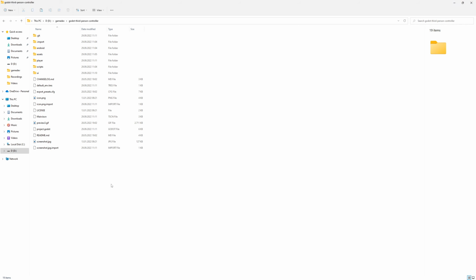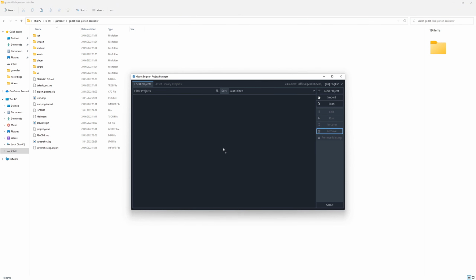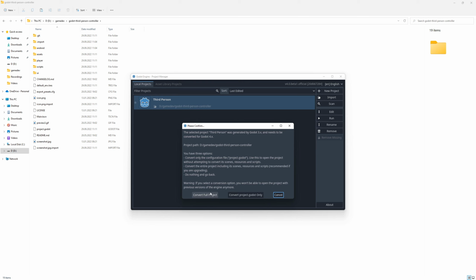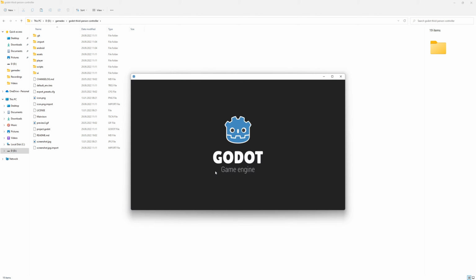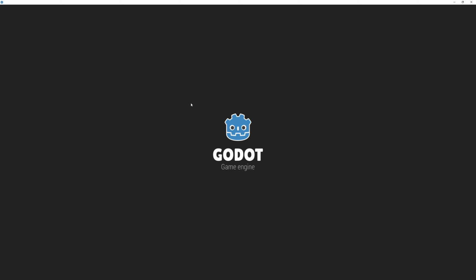I start off by backing up my project just in case, and when I open it, Godot asks me whether to convert the full project or just the root project file. I choose full project and reopen it.